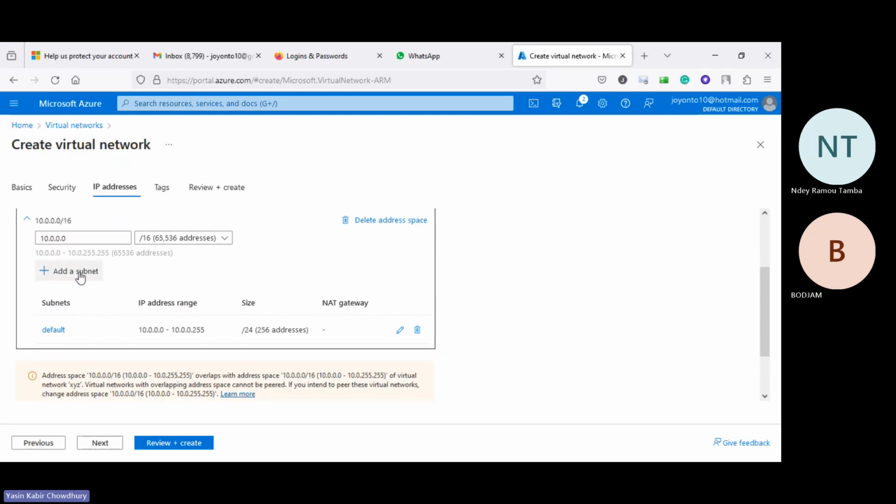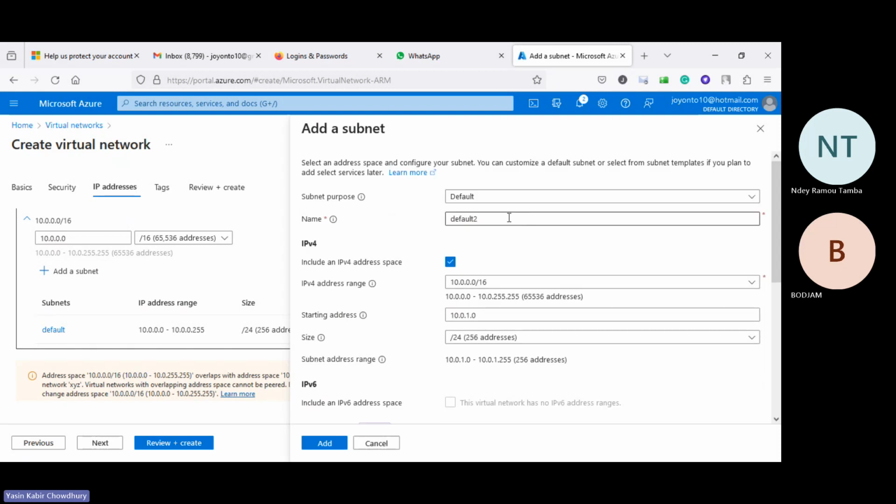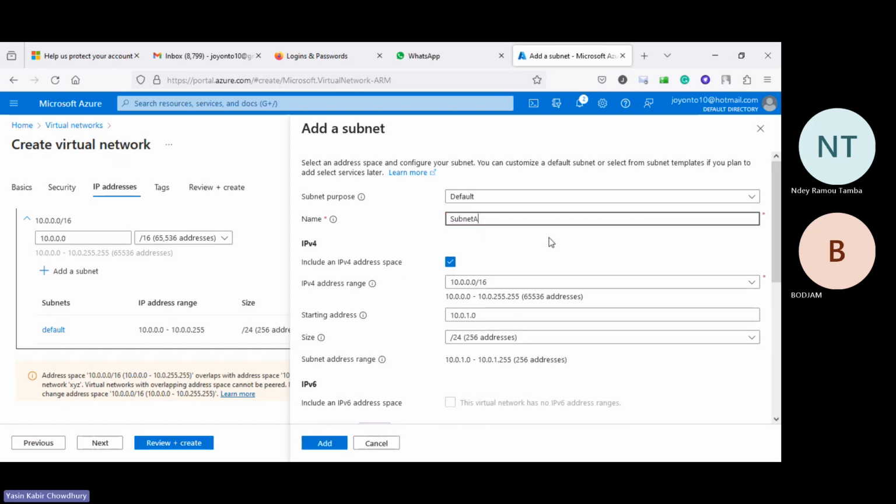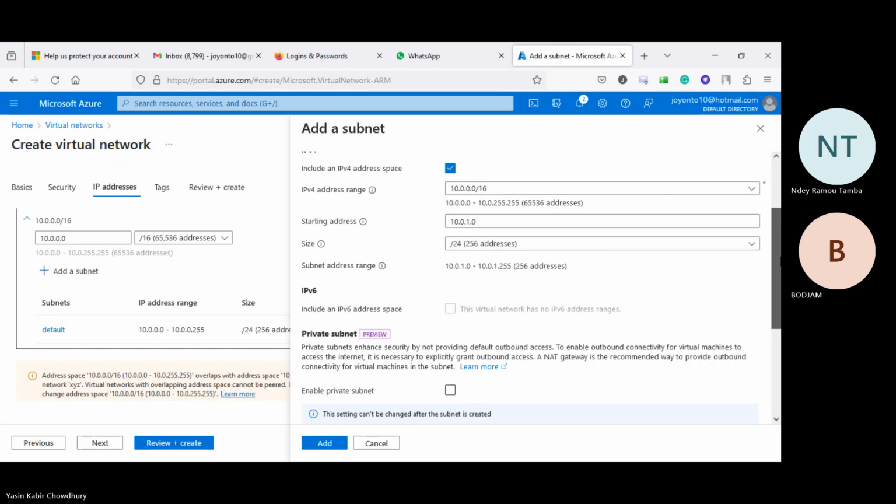And if we want to create another subnet, we click add subnet, then the options will come. Now it's coming. So for the name, suppose subnet A. The IPv4 address space is 10.0.0.0/16, and the subnet starts at 10.0.1.0 with address space /24. So this one will be 10.0.1.0/24.